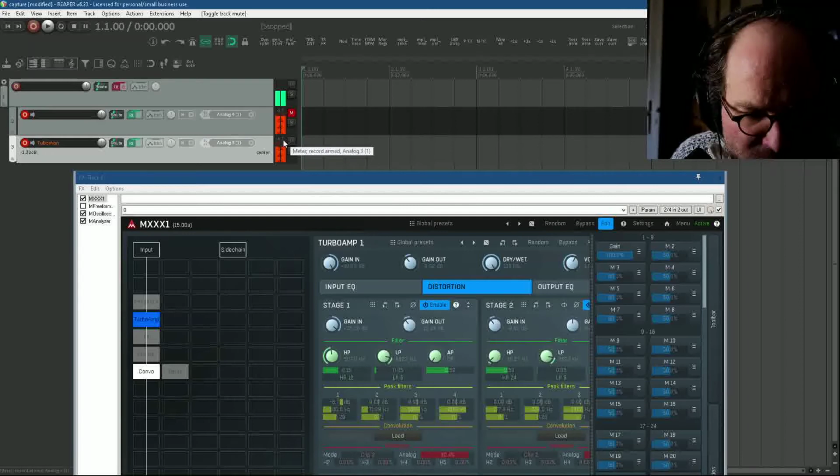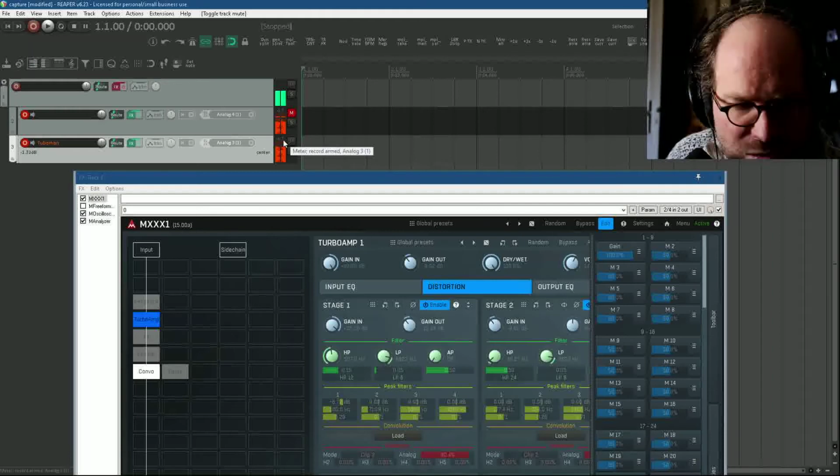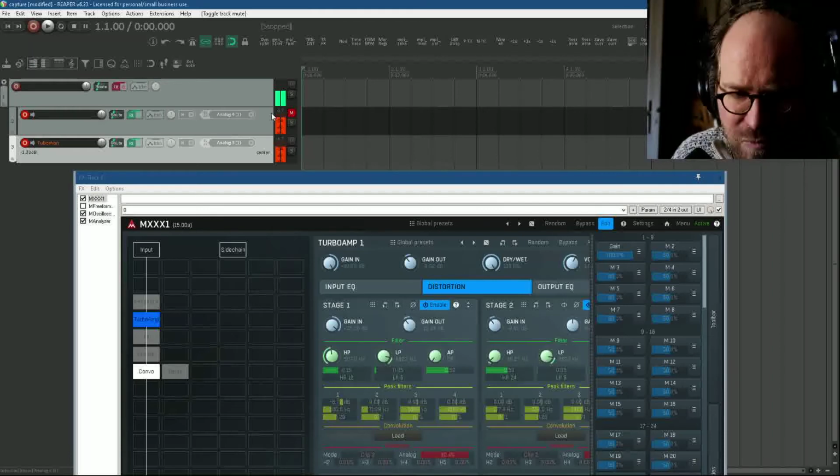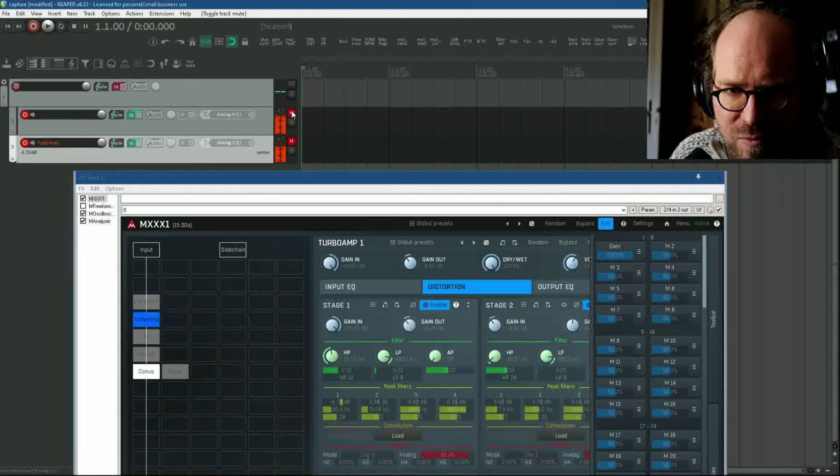This is too hard. Too much distortion. Like this. That sounds similar.